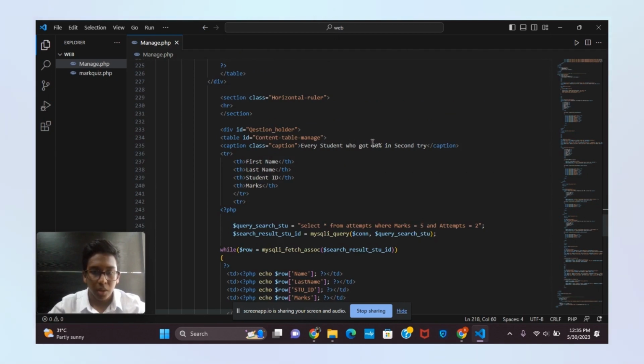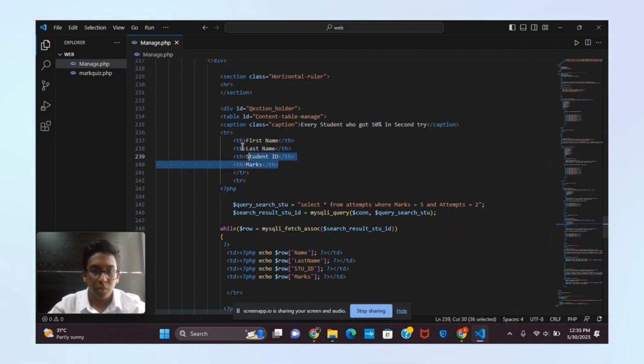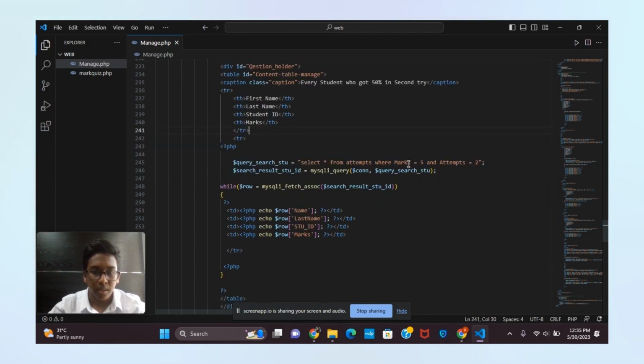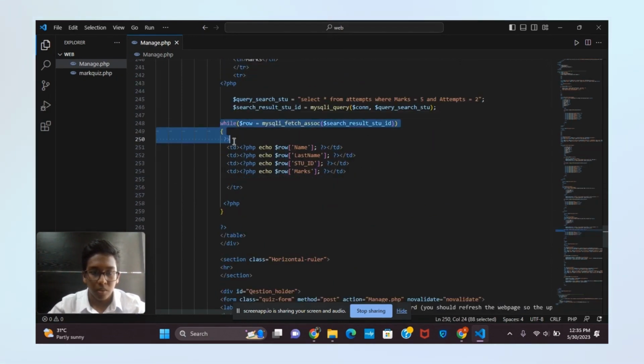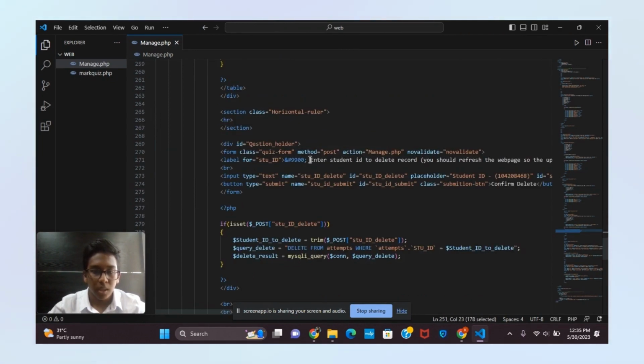Then we're moving on to get every attempt that is a second try and has to have 50% of the marks, which means it should be 5 out of 10. So same as before, we have 4 static table headers over here, and then we have another query, and we have the condition over here. Then we run through the while loop again and store the data inside. We're moving on to the other part.